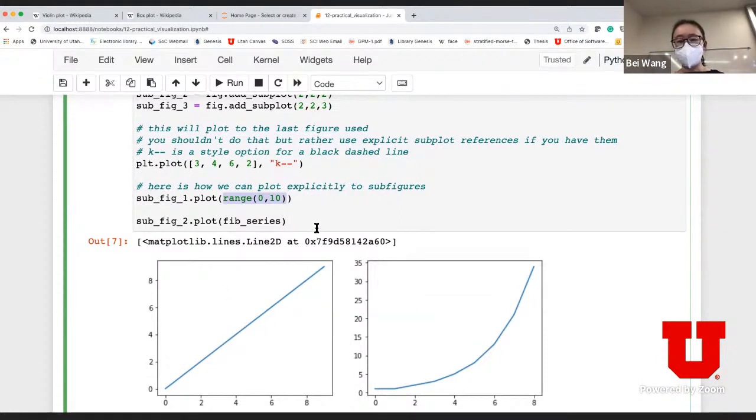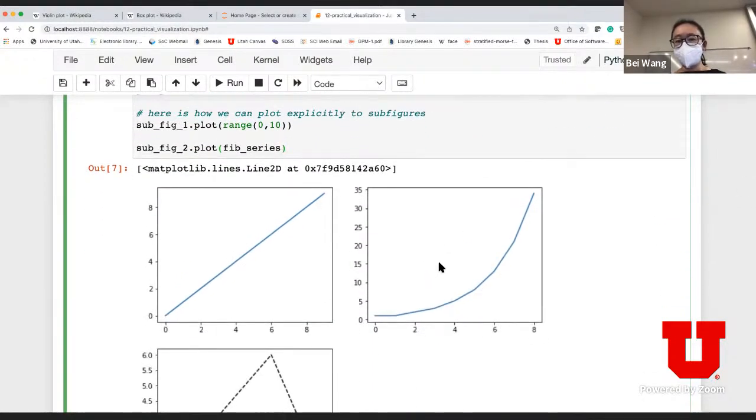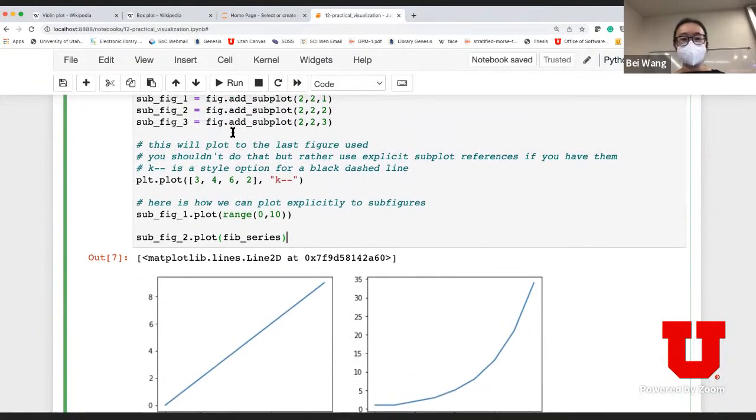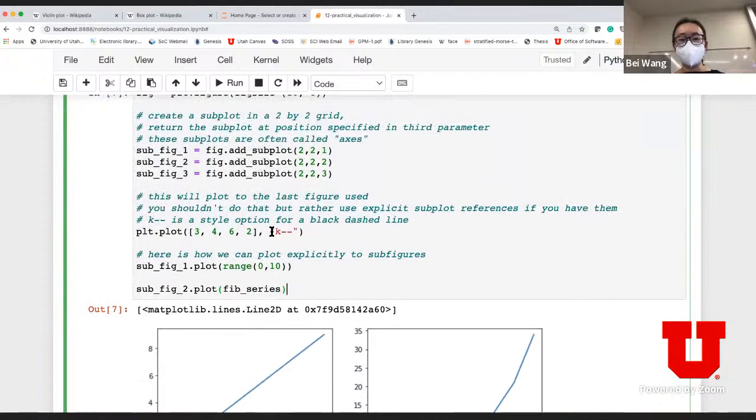The right one, which is subplot 222, is this one, and that is my Fibonacci series. And the last one, subfigure 3, is this one. And then there's a little bit of syntax. Number one, I'm using this k-dashed to specify my plot is now using a dotted line. And then I have this specific value 3462. What's different from the syntax, of course, is you can also do subfigure 3.plot to plot this.